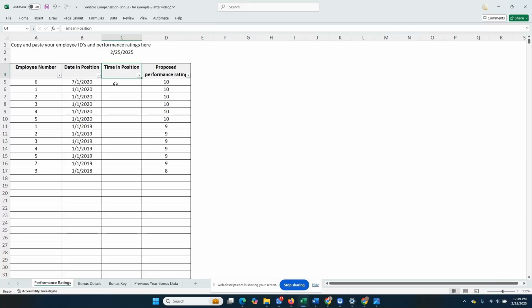But keep in mind, if we're using performance ratings for, say, calculating bonuses or maybe a merit increase, sometimes you may want the time in position as of a snapshot date. So if this bonus was for the full year of 2024, for example, maybe I want the tenure as of December 31st, 2024. So just something to think about. But for this example, I'm just going to use today's date.